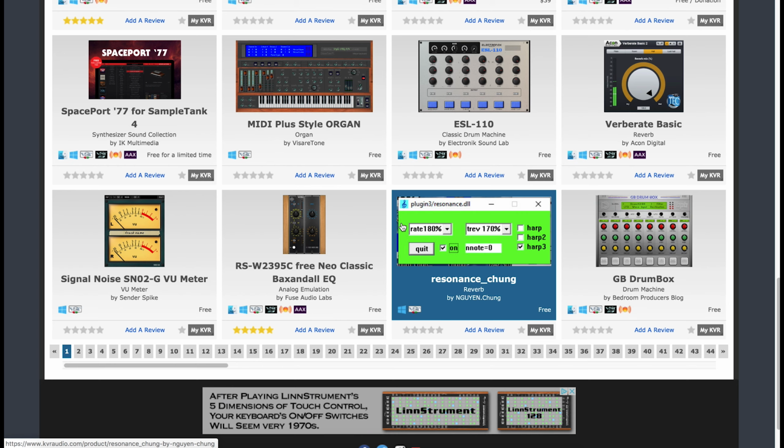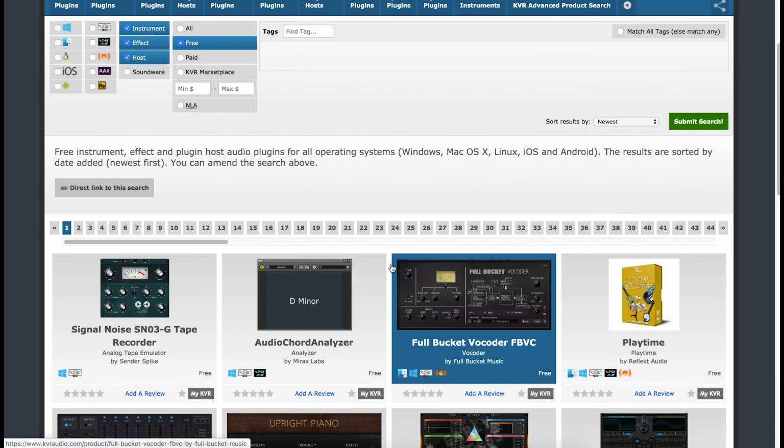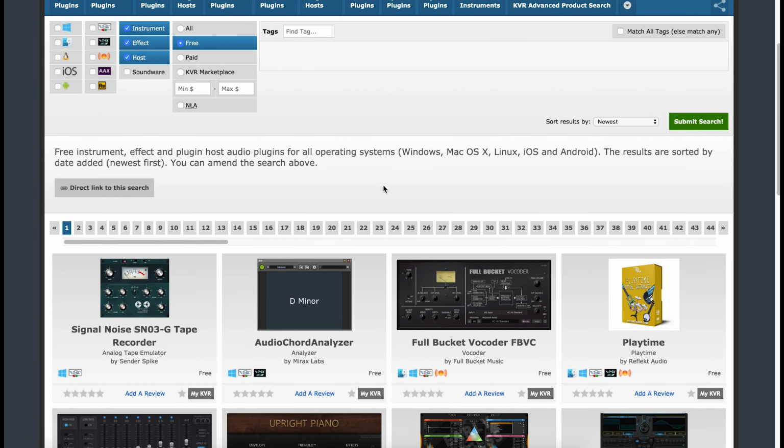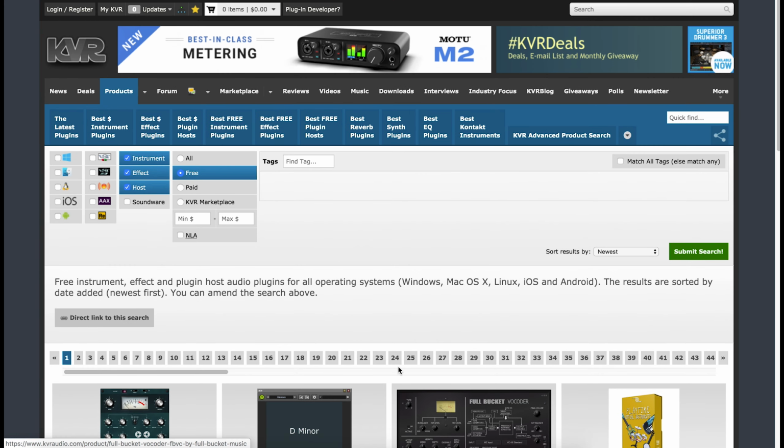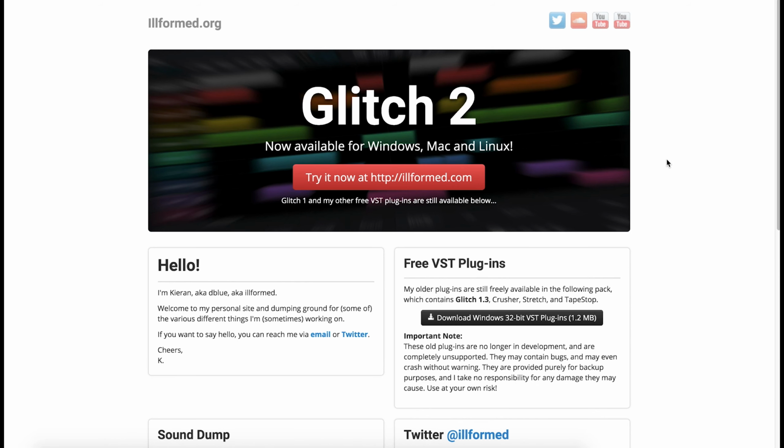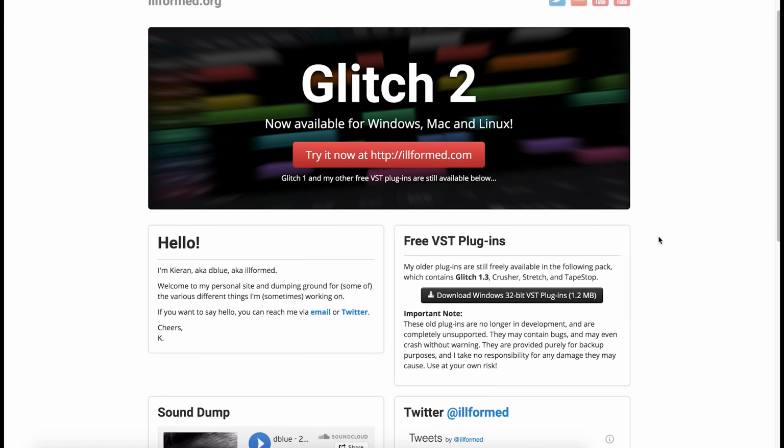Like this here looks like it's probably made 10-15 years ago by Chung Nguyen. But anyhow, there's probably a lot of gems, a lot of diamonds in the rough in this, but you've got to really sift through it. And again, that's caviaraudio.com.